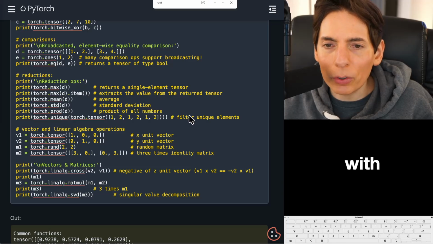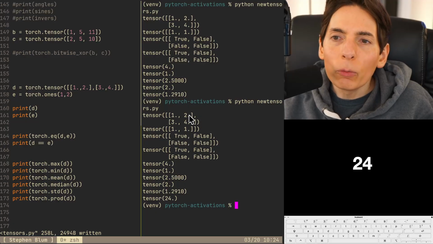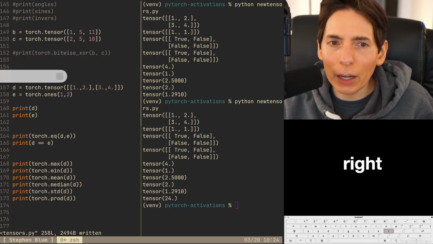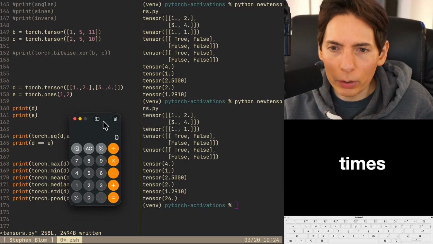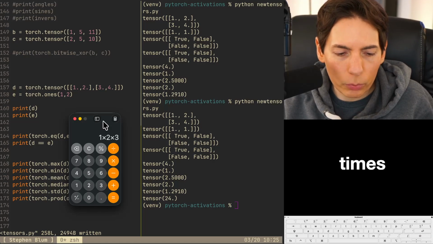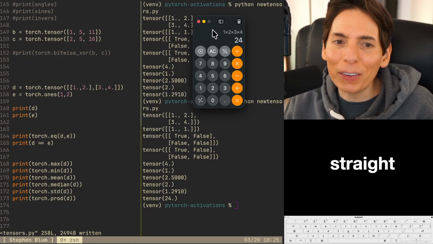Well, all the numbers. That is going to be 24, which multiplies each of the numbers, right? So if we bring up a calculator, the product of all numbers will be 1 times 2 times 3 times 4. 24. There you go. Product of all the numbers. Very easy, straightforward.